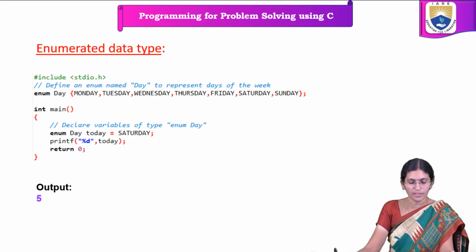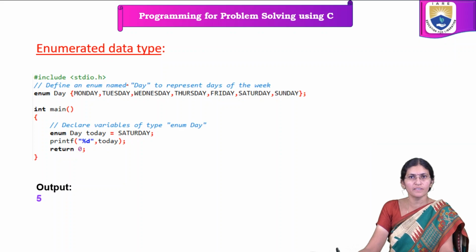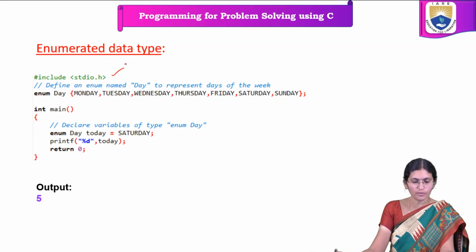Next, coming to the example. Now let us see one example of how to use this enumerated data type in programs. First of all, we need to include the stdio.h header file. Then, here this is the global declaration.